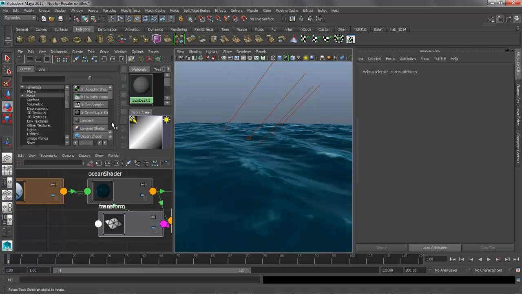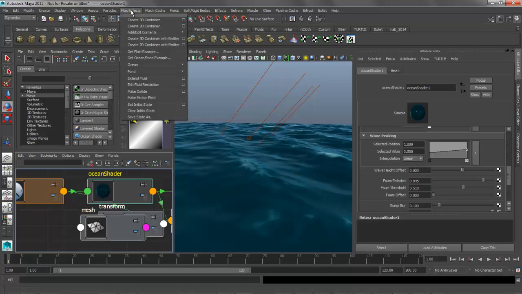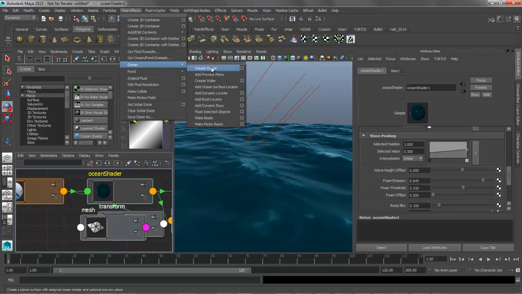The other thing that's kind of cool about the ocean shader is, it's a weird thing. In the fluids, there are these ocean commands. The ocean commands aren't actually using anything to do with fluids, either the traditional fluids or Bifrost. It's just using this ocean shader with some expressions and things like that to give you the ability to actually float objects on the water.